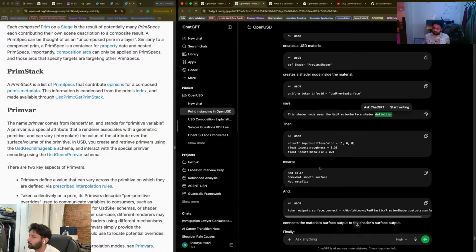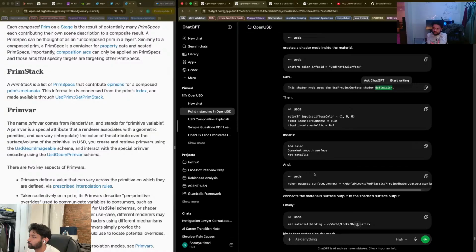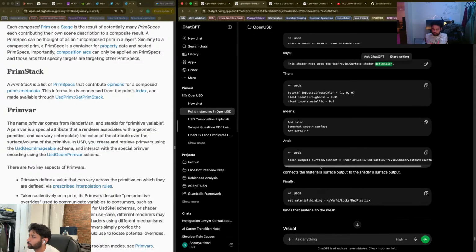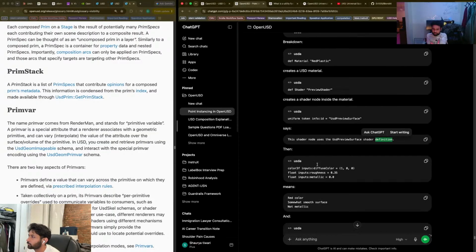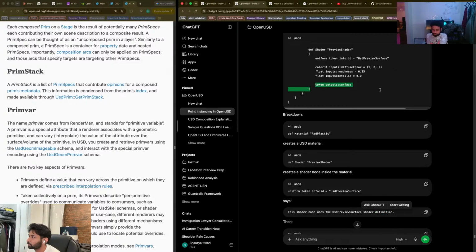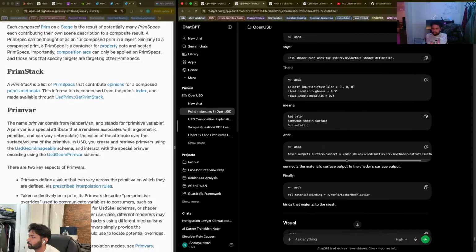Color3f values mean a red color, somewhat smooth. And token outputs:surface.connect. World/Looks/RedPlastic/PreviewShader.outputs:surface connects the material surface output to the shader surface output.